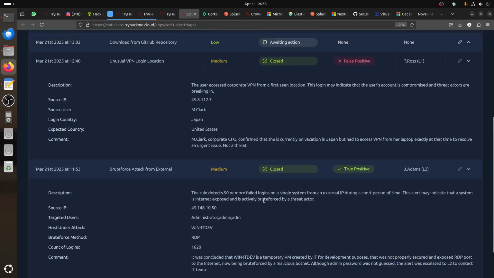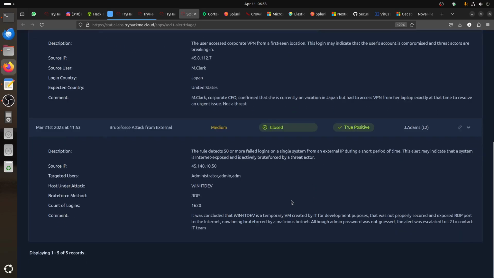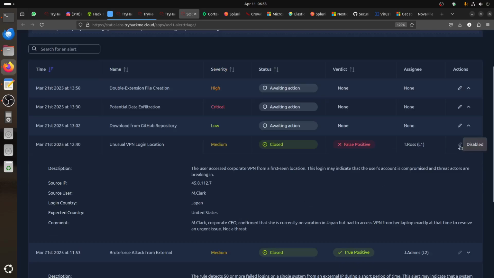Root detect 50 or more failed logins in a single system from an external IP during a short period of time. This alert may indicate that the system is internet exposed and brute force activity is being seen by the threat actor. You can see the comment of the colleague, for example, here it says it's an RDP. It was concluded that this is a temporary VM created by IT for development purposes that was not properly secured and exposed RDP ports, so this one is true positive. So this is not ours, of course.